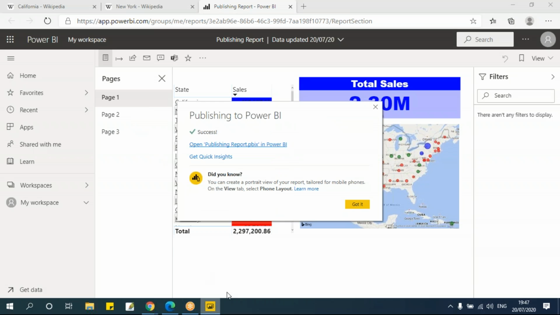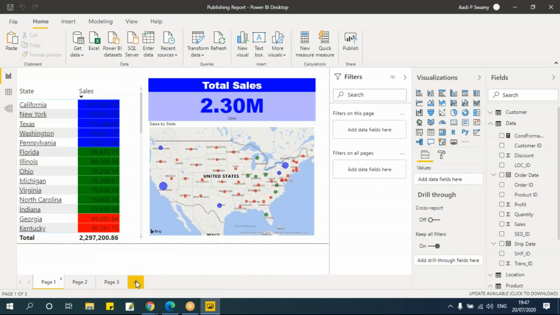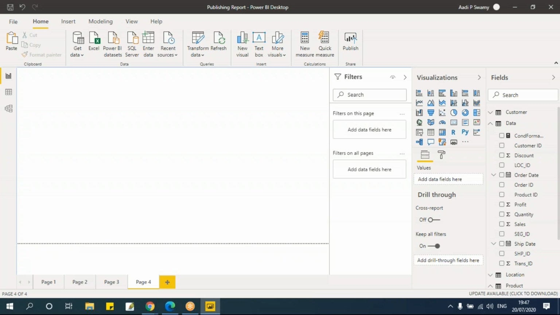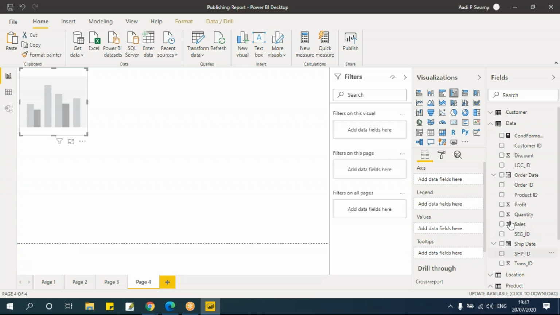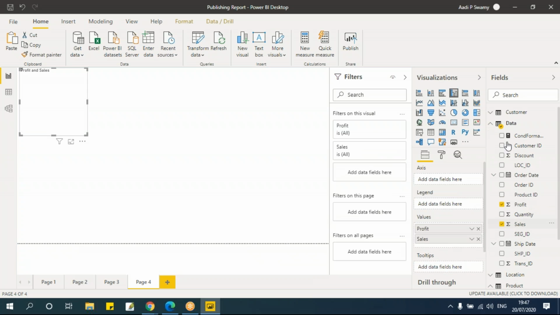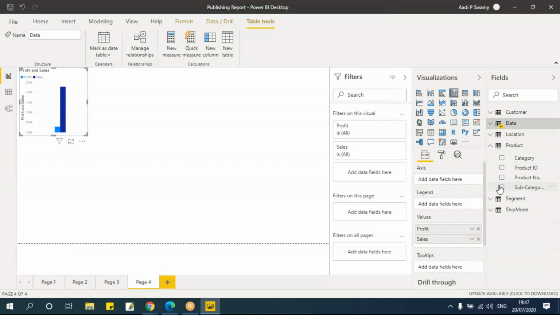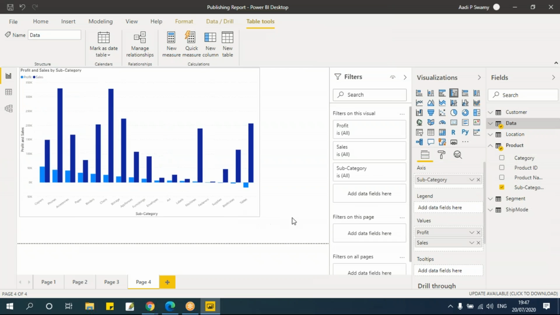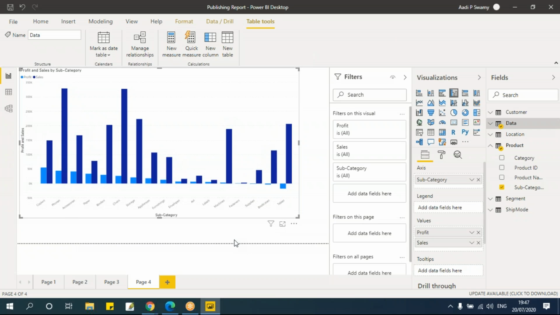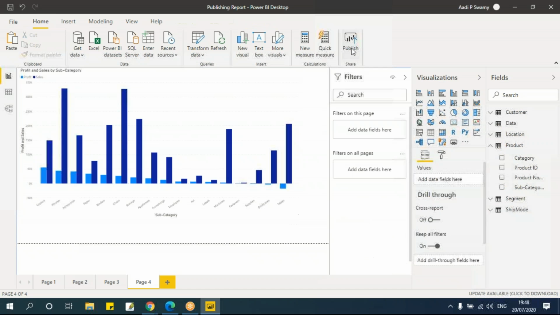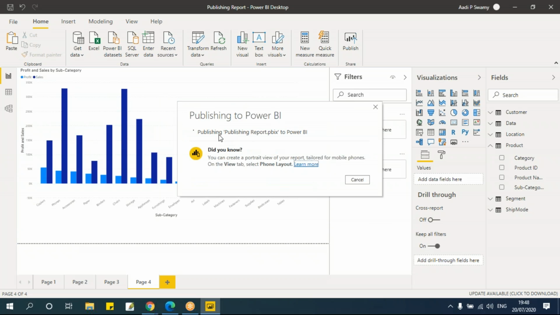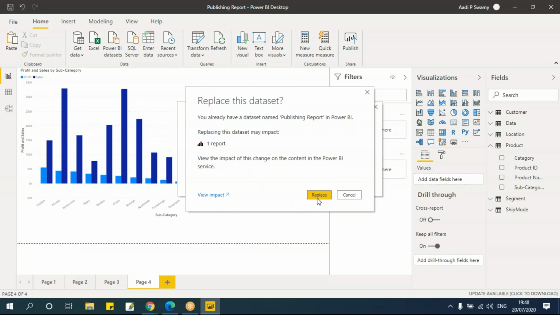Now you see, I'll go back to this report, and let me just create one more chart here. That is the fourth page. Let's say profit, sales, and I'll take this subcategory. See, I created one more report now. Save this and then publish it. See, I saved. I'll say publish, select. Now what it will do, it will go and publish again. Say replace.